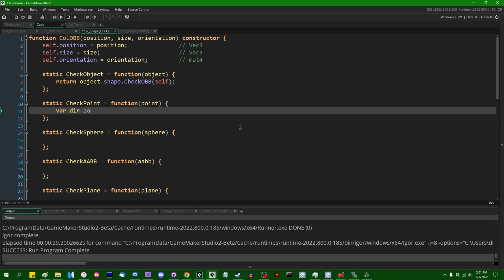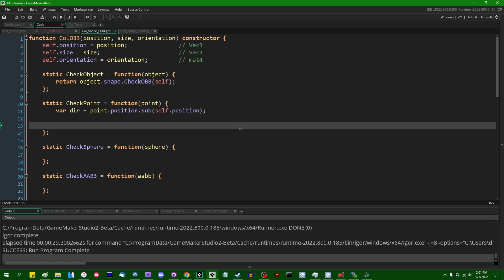So that's going to be point.position = point.position.sub(self.position), and this is going to be basically a direction vector that we check each of the axes of rotation against. And we're also going to make use of some of the asArray methods that I wrote for the matrix and the vector last time.